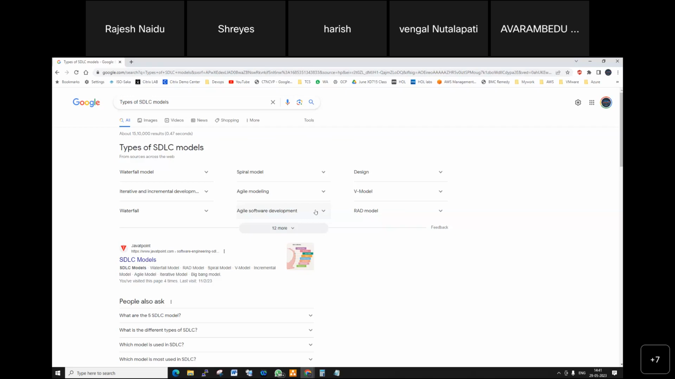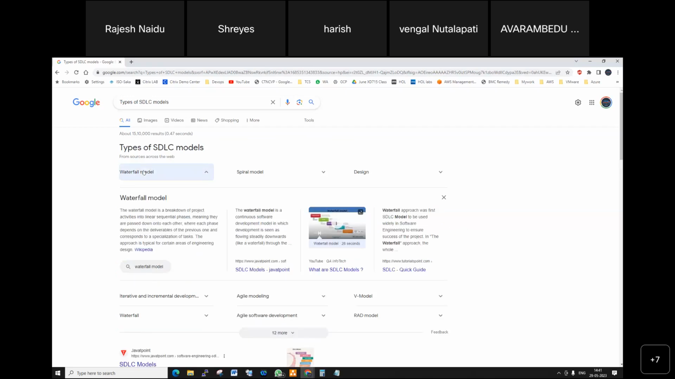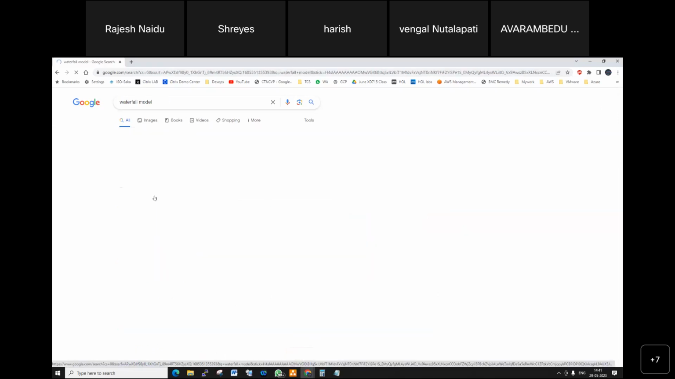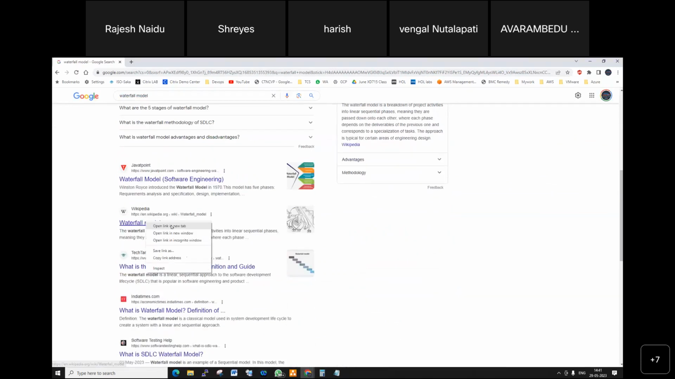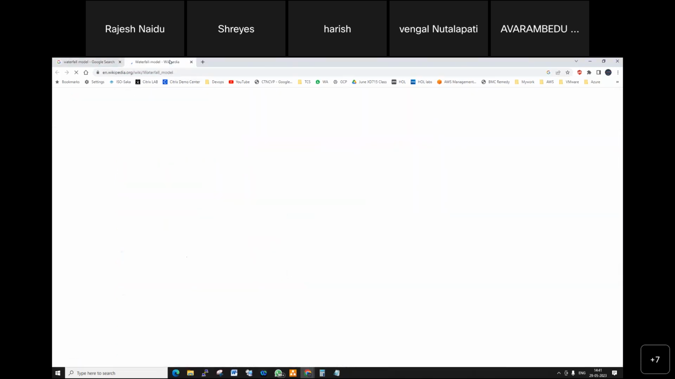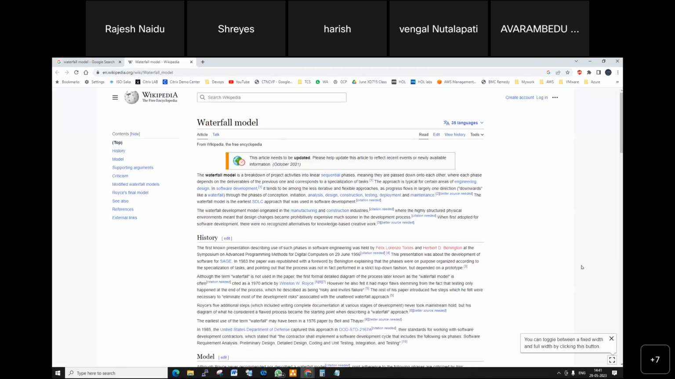So first we need to understand the meaning of the waterfall model. You can see different web pages explaining different stories. Mostly, guys, you can follow Wikipedia, where you'll get complete information about the model.